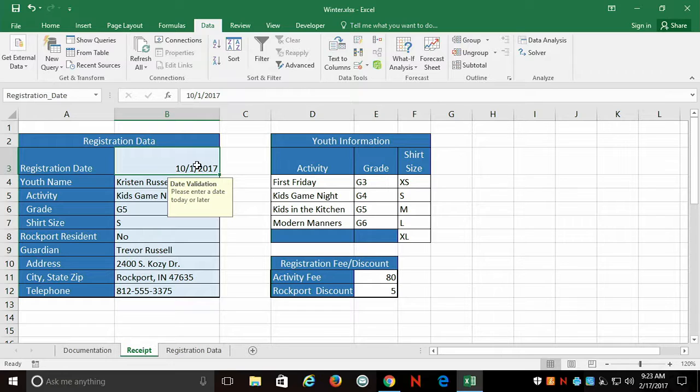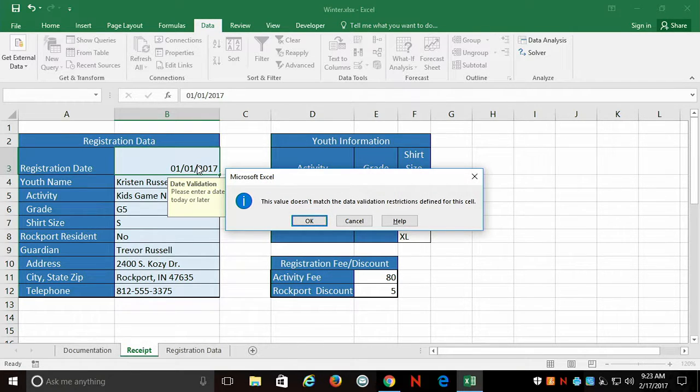Let's put in a bad date. So we have a good date in there right now. Let's put in 01/01/2017. I hit enter. Okay, and it puts up a message that says the value doesn't match the data validation restrictions defined for this cell. That's a pretty uninformative message, right? It just says something's wrong here, but it doesn't really tell you what's wrong.